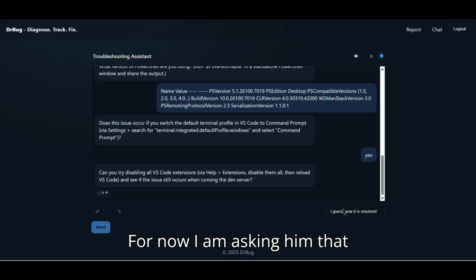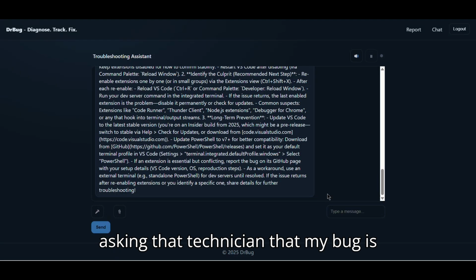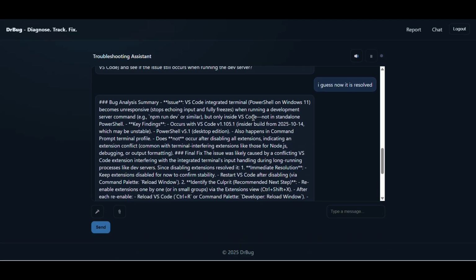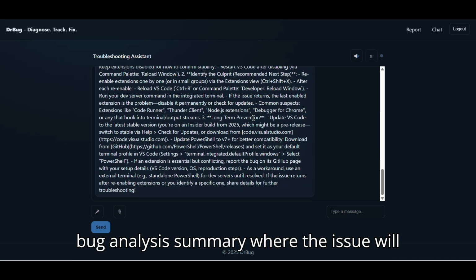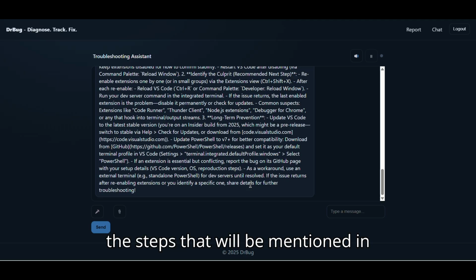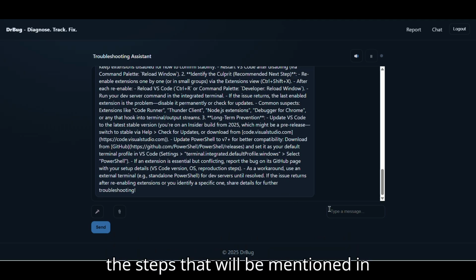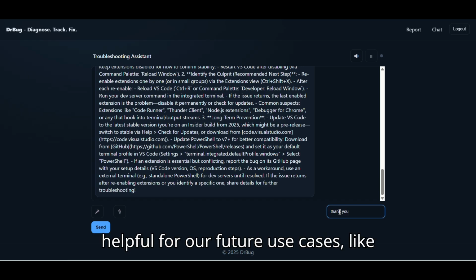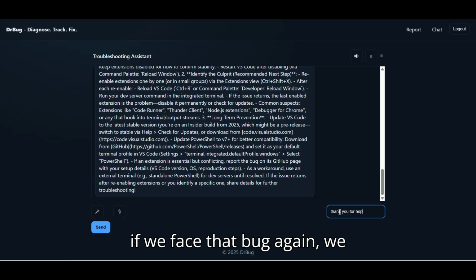For now, I am telling that technician that my bug is solved, and now it will process a bug analysis summary where the issue and all the data and all the steps will be mentioned. This is helpful for our future use cases, like if we face that bug again, we can revisit this bug analysis summary and help ourselves fix that bug again.